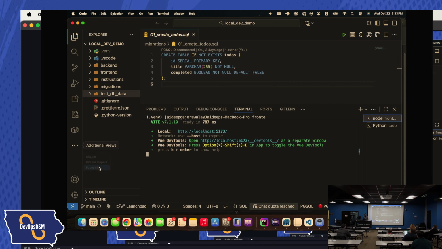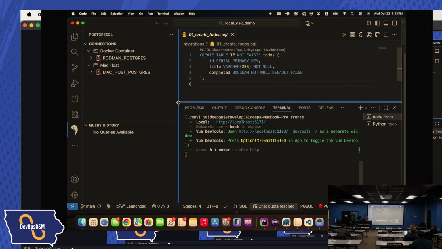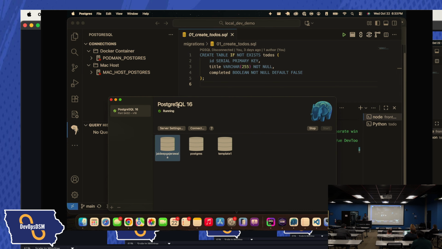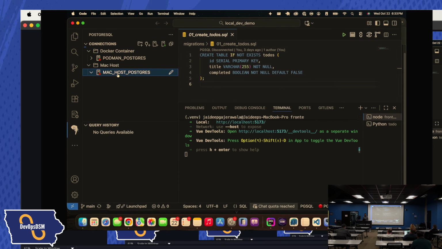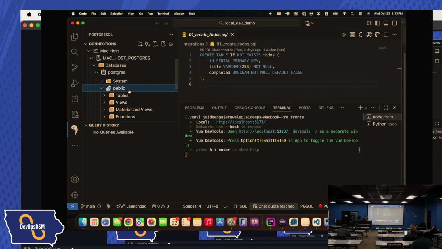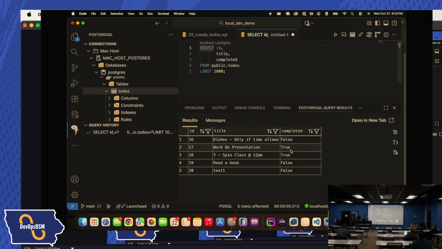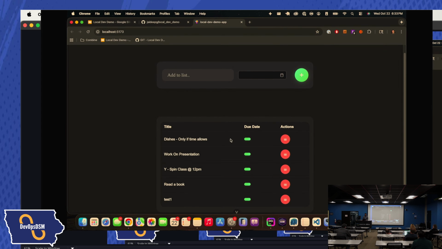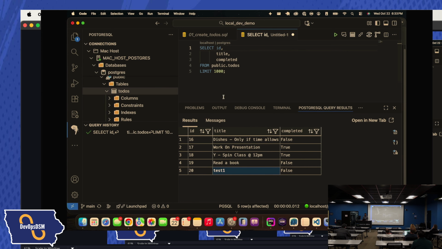What I have set up that I didn't talk through is Postgres running locally on my machine. I should be able to connect here and go look at this data. You should see the test one that we just added, and I should be able to delete that test one, and then we can rerun this and remove that.